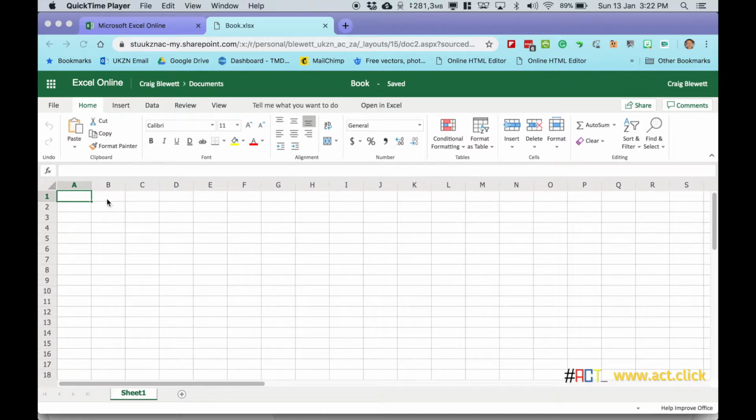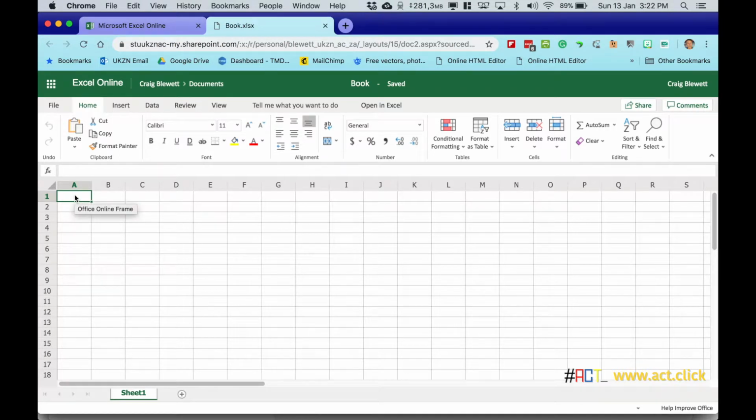At the top here, we're going to put the student name in cell A1. Simply click there and type name, move to the next column, and let's put in the marks. Let's say they're going to have a test 1, a test 2. So those are the two columns.